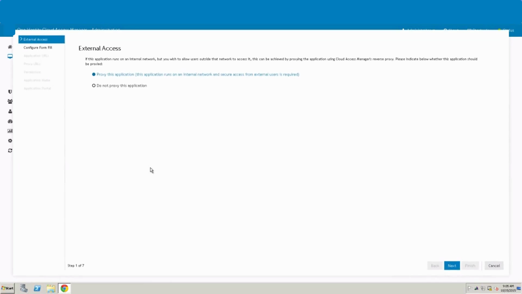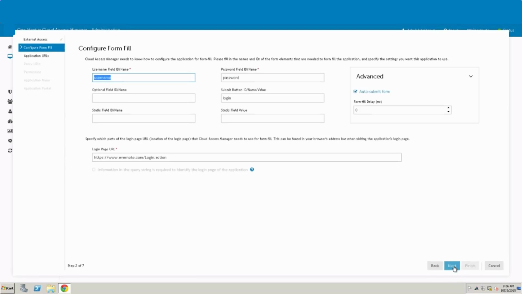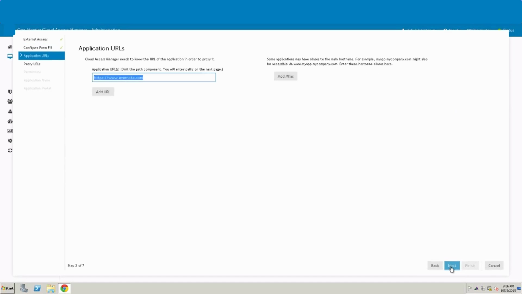We can configure external access, proxy or not proxy the application. The idea here is if we have an internal application that needs to be accessed by users or employees from outside the network, we can reverse proxy the application so that users don't have to VPN back into the network to access the application. There are a lot of useful use cases for that. We're going to go ahead and click Next here. The only thing I'm going to do on the screen is put a slight delay so that we see the username and password being replayed for us when we are done with the wizard. We'll go ahead and click Next.